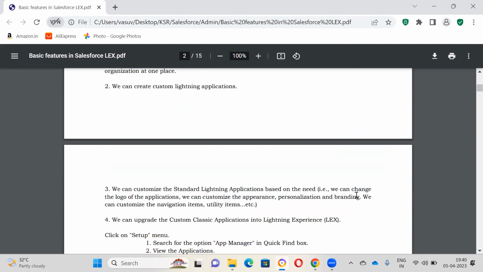As already discussed, Salesforce has given so many ready-made applications as part of CRM, like the sales application, service application, and marketing application. Not only that, they have given applications like Site.com, content, and Chatter. Whatever standard Lightning applications are given by Salesforce, you can customize them to some extent.